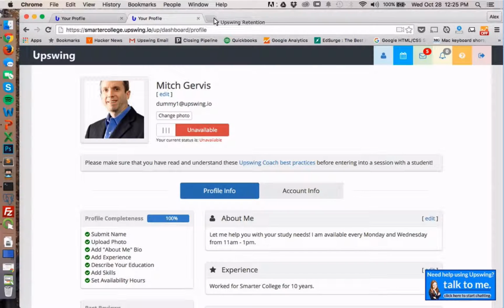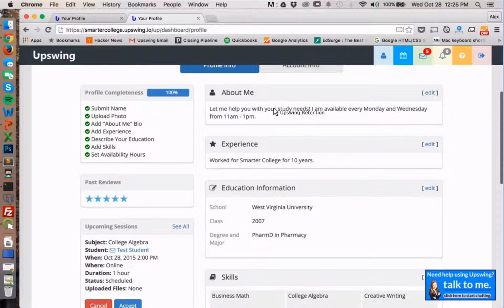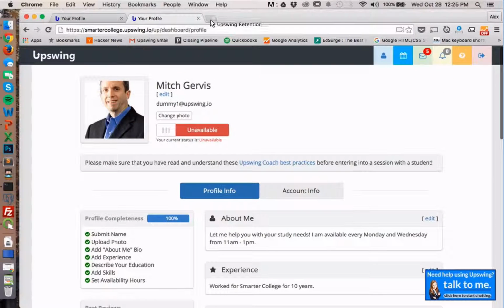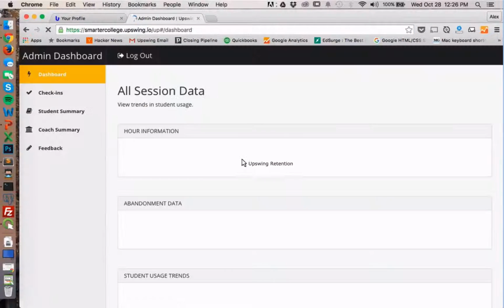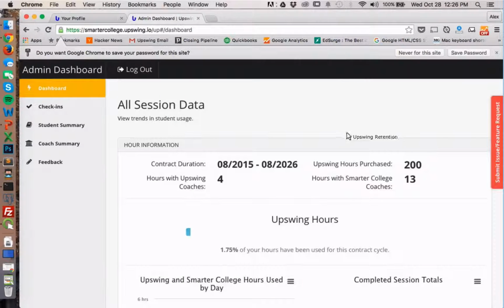Okay, and then what I just wanted to show you next real quick was what the admin dashboard looked like. So what the system looked like from your own perspective as an administrator. So let me go in. What I'll do is log into our demo account. Okay, here we go. So this is the admin dashboard that you would see.